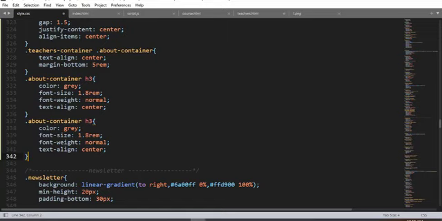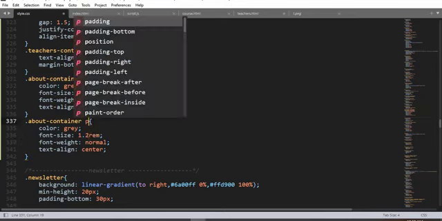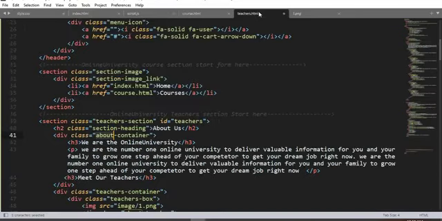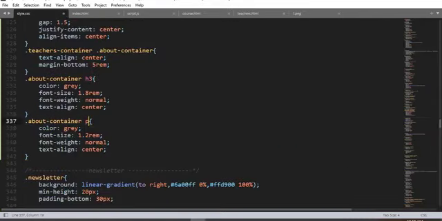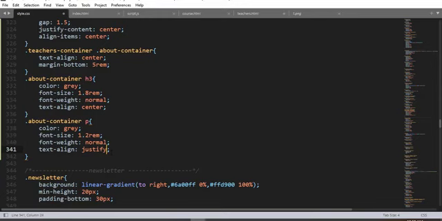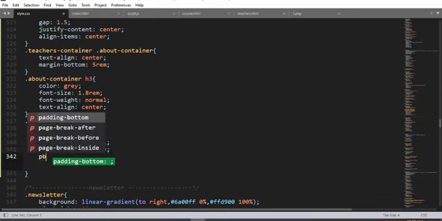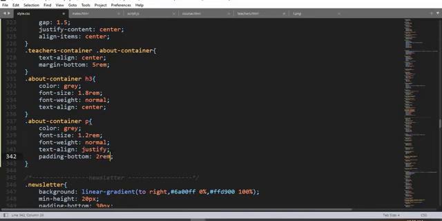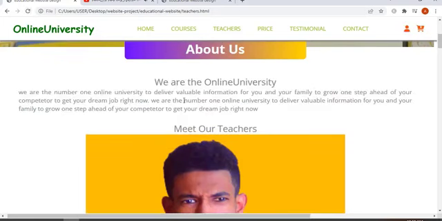And now using the paragraph element selector right here, P, change H3 by P. Here is a paragraph, so any paragraph element which is found in about container class selector will have such property right here. Color gray, font size 1.2 rem, font weight normal, text align justify. So when I save and refresh, here we go. Nice.